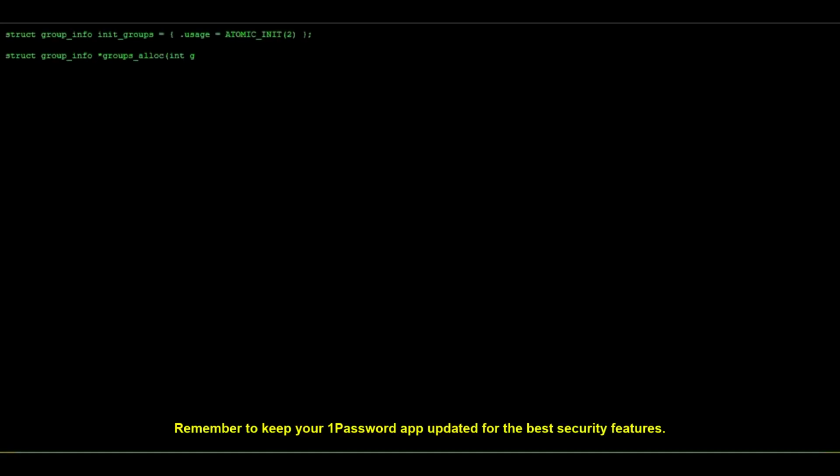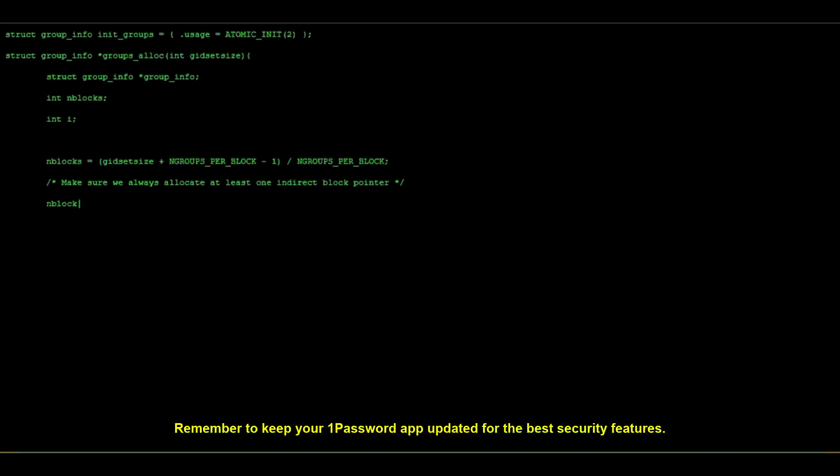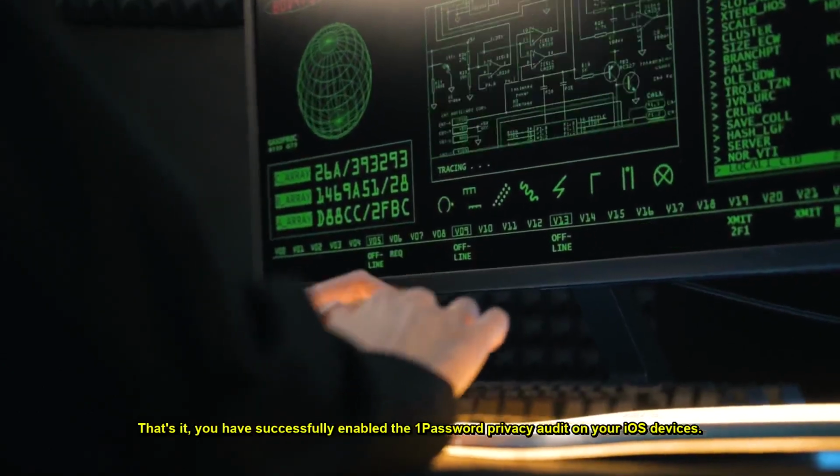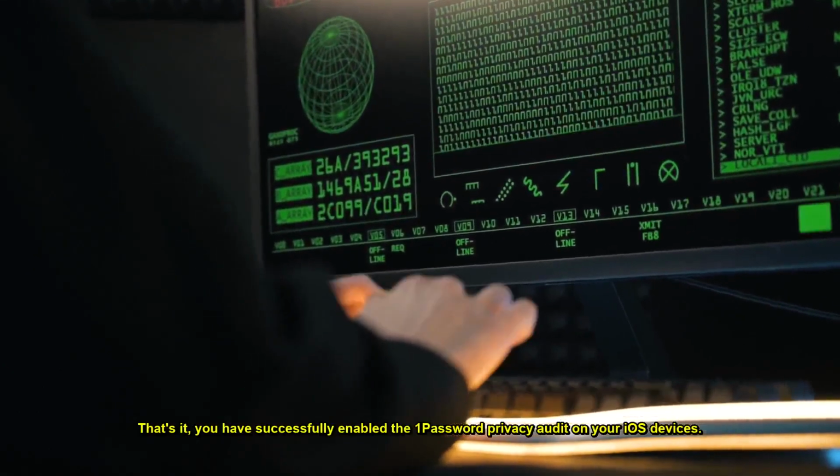Remember to keep your 1Password app updated for the best security features. That's it, you have successfully enabled the 1Password privacy audit on your iOS devices.